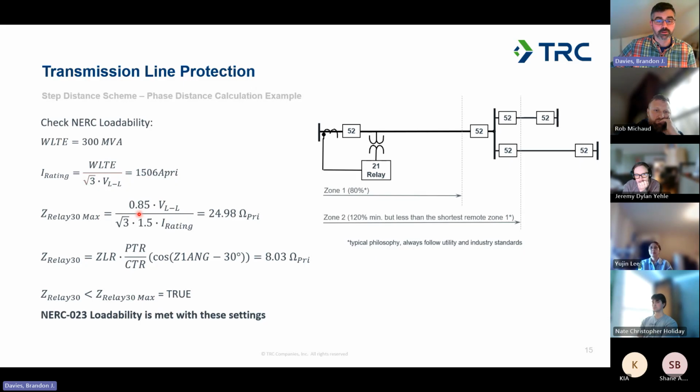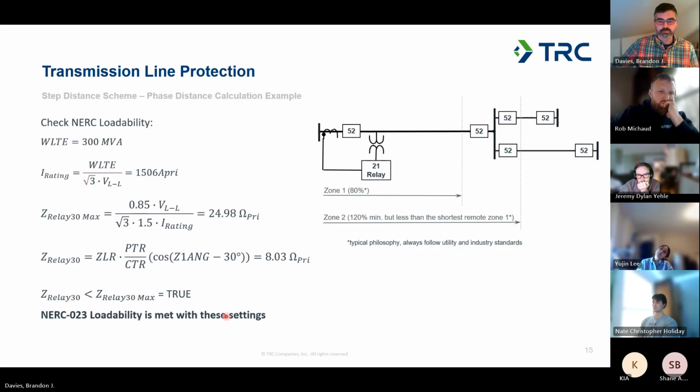We've got our 85% factor. We've got 150% margin on our current rating that we calculated. And that results in just under 25 ohms primary. Because the relay reach at 30 degrees is less than the maximum possible relay reach based on loading, our loadability is met, and we don't have to do any load encroachment blinders or anything like that to apply this protection.